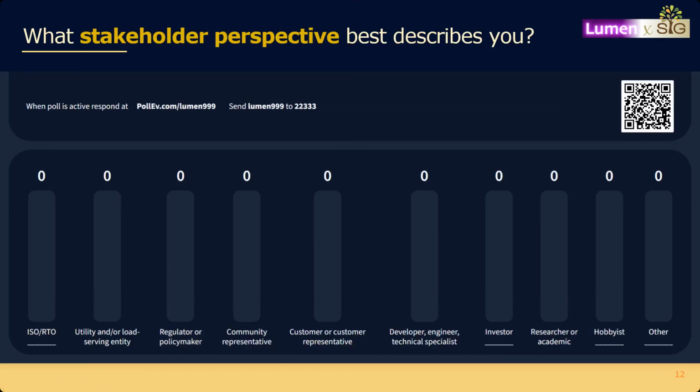So go to pollev.com/lumen999, or you can scan this QR code. And the question is, what stakeholder perspective best describes you? Pick one that best describes you, and you can see the results there or here. You can edit your response, so you can do that by doing the undo button on the right of your response. When you're done, stay on this browser page, and I'll bring you to the next poll.